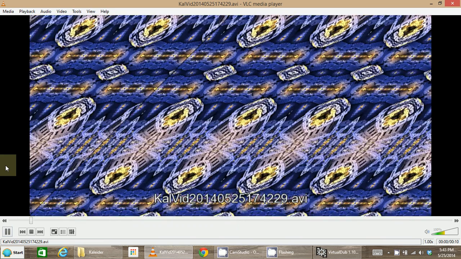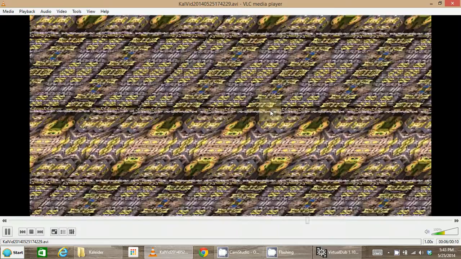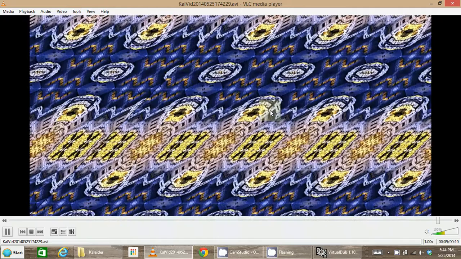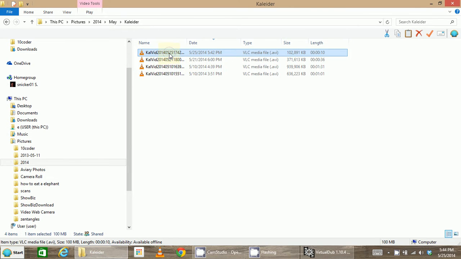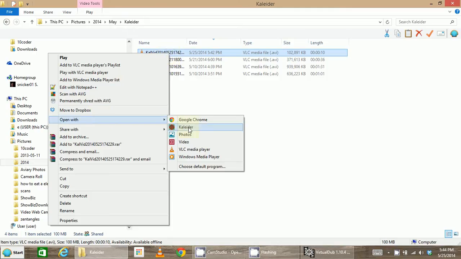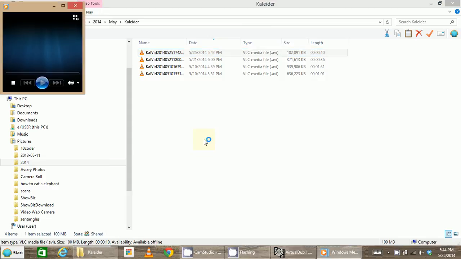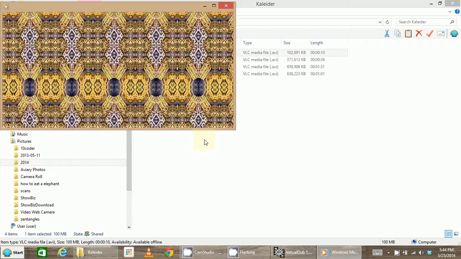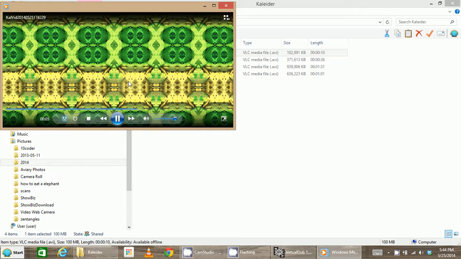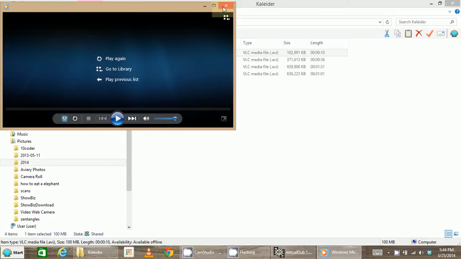Sometimes, for some reason, this is just a VLC problem. It doesn't play it right. If you open with Windows Media Player, you see it here. Of course, this was just another short video just to show you an example of what you can do with Mandelbulb and Kaleider.